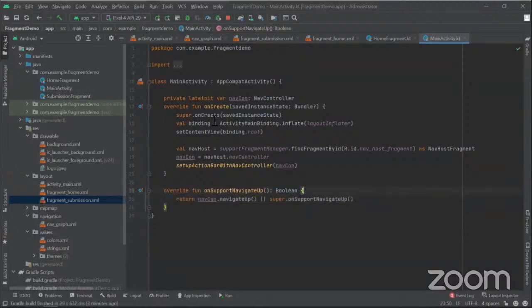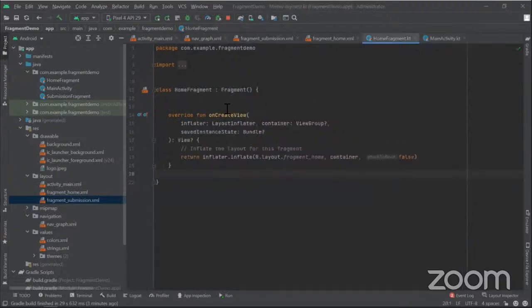Okay, so this sets everything up for the main activity. So now, what's next? Let's go to our fragment, the very first fragment that is going to be displayed, which is our home fragment. And then let's start working from there. Okay, so our home fragment. Good. So what do we do?